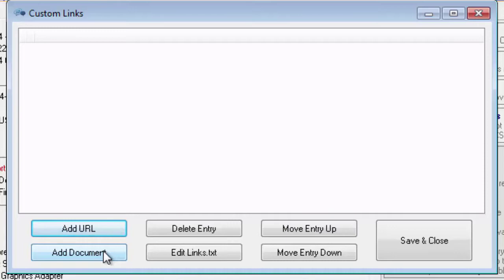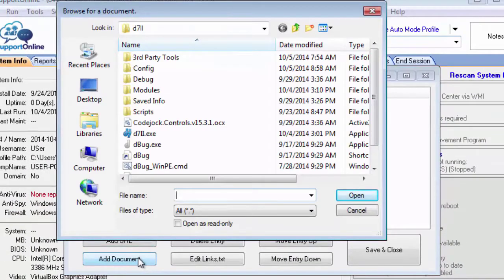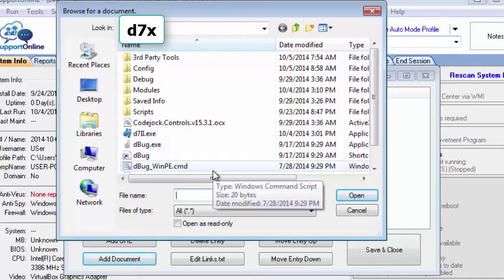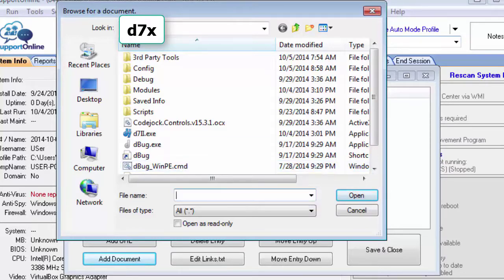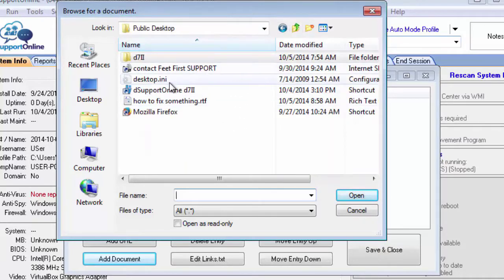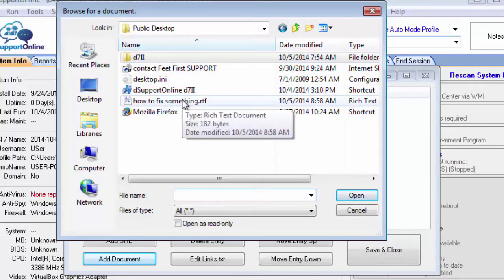Adding a URL should be pretty straightforward. So let's add a document. When you click that, the new window that pops up is going to open to your d7.2 directory. Basically, your documents may not be in your d7.2 directory. They may, for example, be on the flash drive where d7.2 is located, but not necessarily in that directory. That's okay. We'll just click up to go up to the flash drive directory, and you can actually see that I'm running d7.2 from the desktop and not a flash drive, but we'll just pretend.